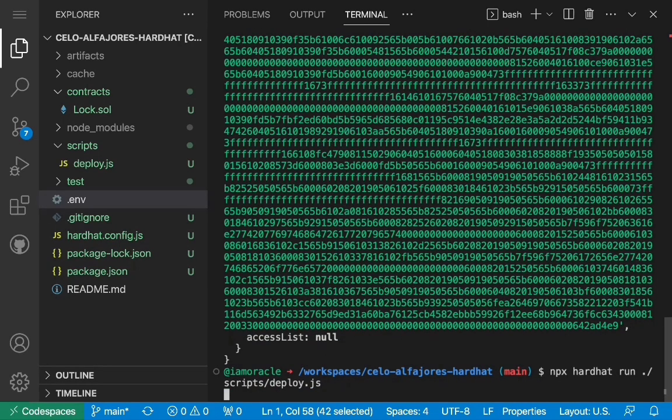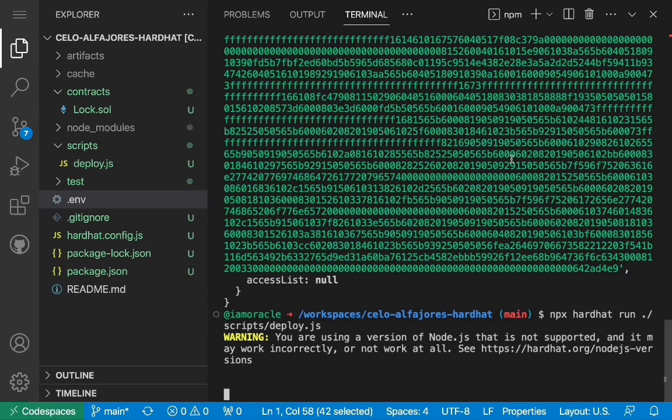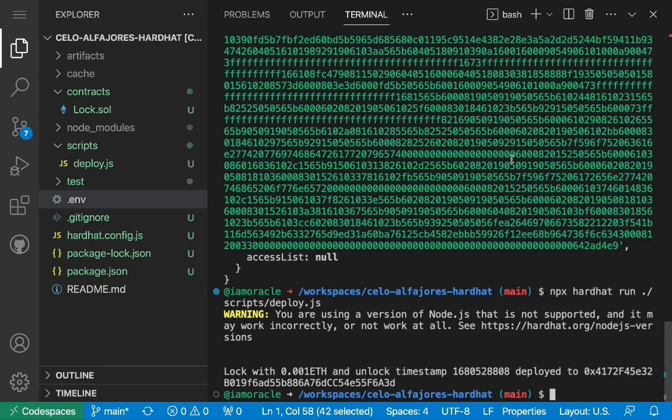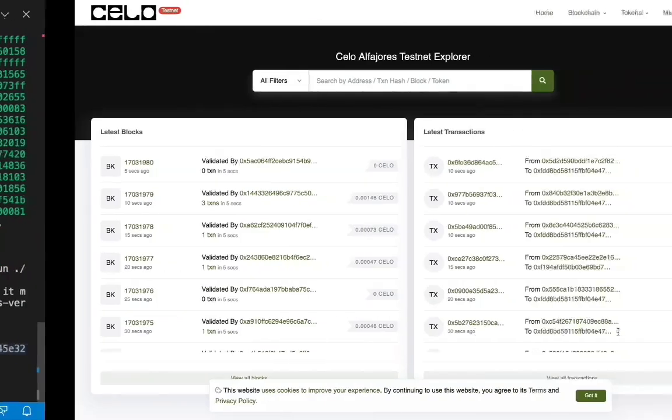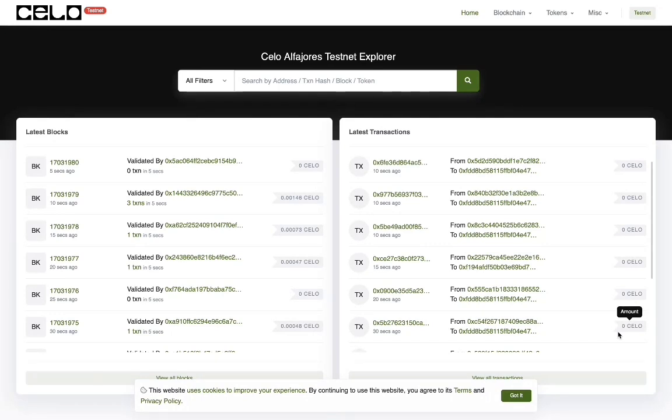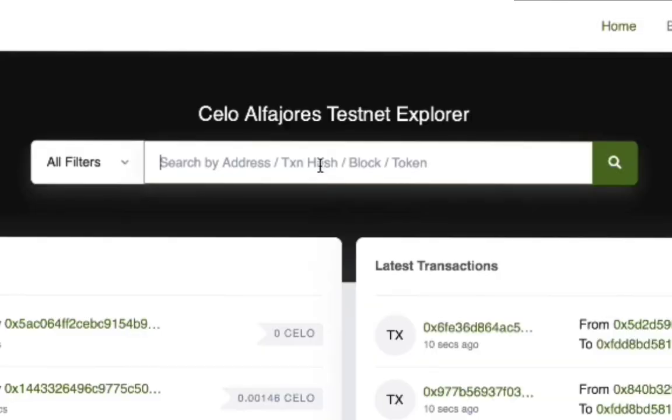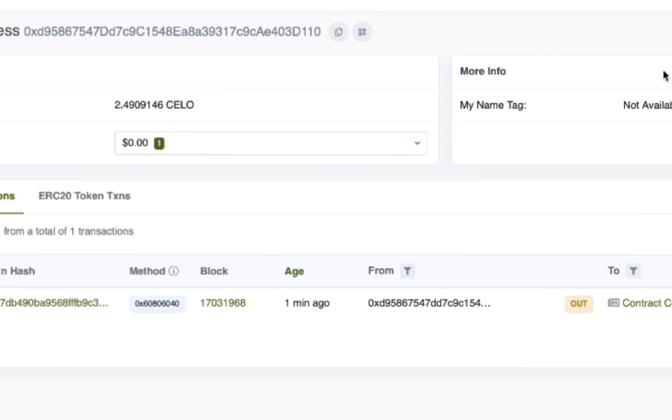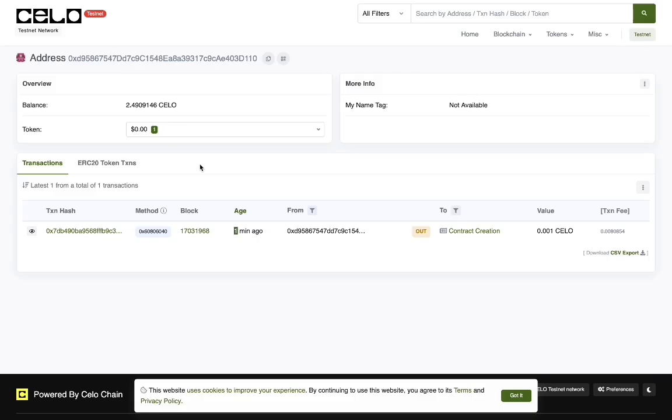Now that our smart contract has been deployed, we can copy this address and paste it into the Explorer to verify that it has truly been deployed. Can you see that the smart contract was deployed a few seconds ago? Okay, so that's all for now.